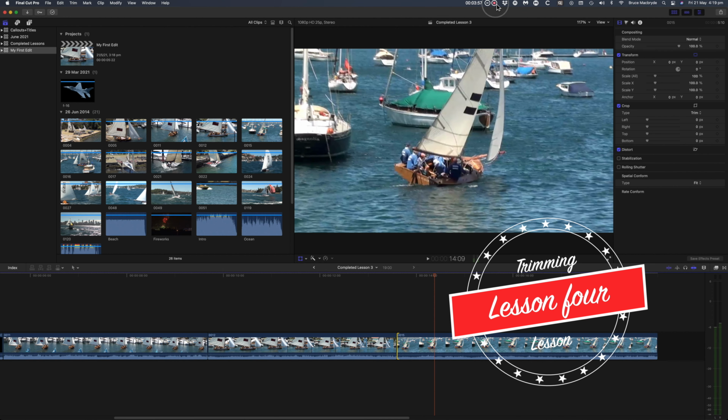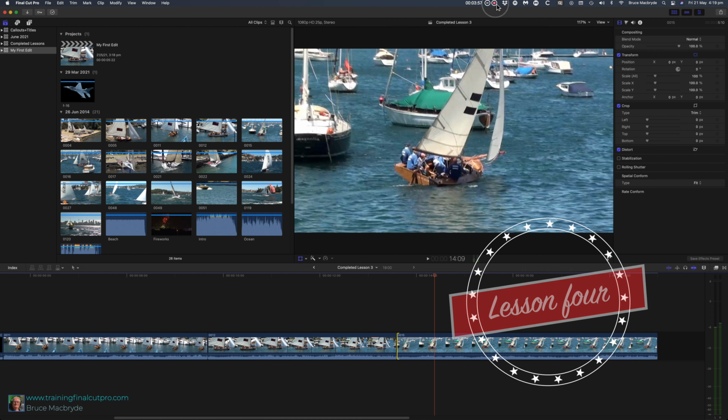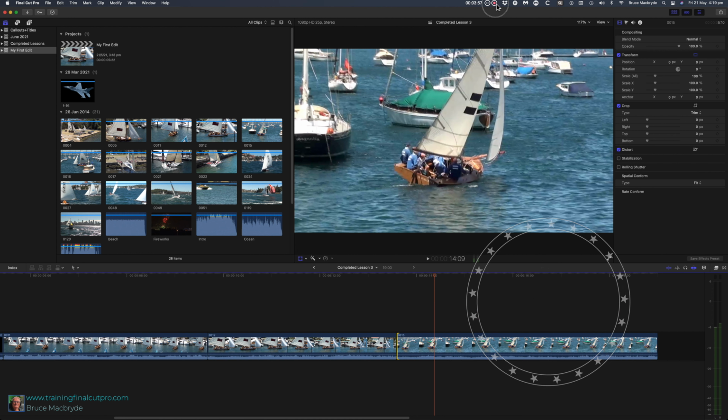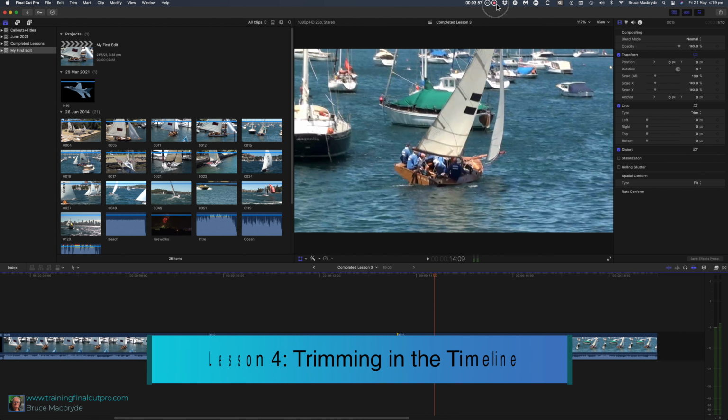This is the fourth lesson in the beginners series of tutorials. This lesson will show you how to edit the project in the timeline by lengthening and shortening clips that you've already added. This is known as trimming, and it allows you to remove unwanted scenes, like zooms, and also to add extra scenes that may have been missed in the pre-edit.